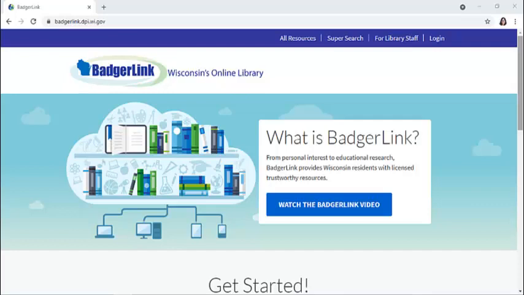BadgerLink is a collection of high-quality resources provided for all Wisconsin residents through the Department of Public Instruction. As educators in Wisconsin, it's a great resource not only for use with your K-12 students, but also for continuing your professional, peer-reviewed research through databases like ERIC and Education Research Complete. Access is free for all Wisconsin residents, so it's a great way to supplement digital resources for students.